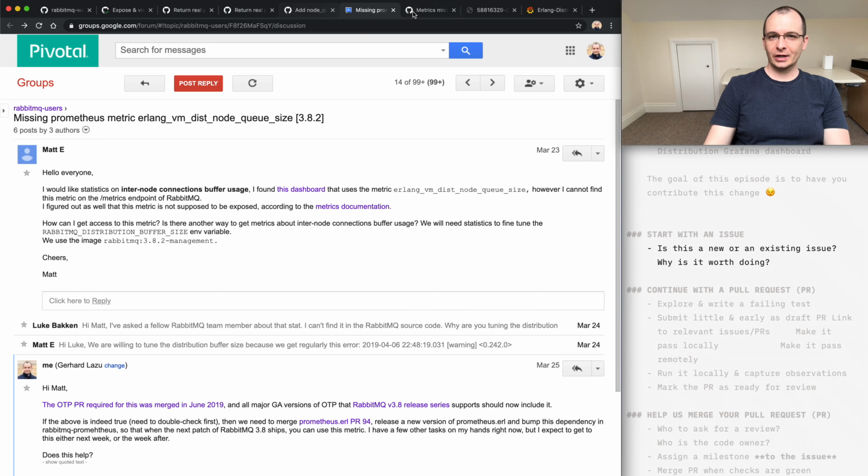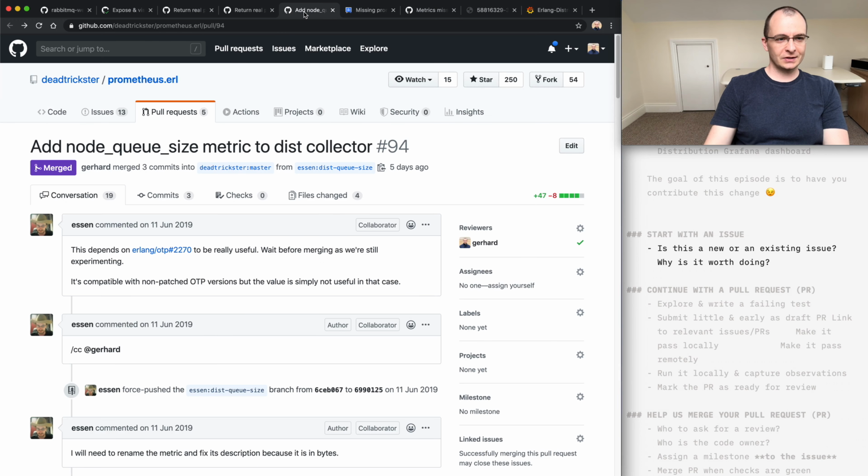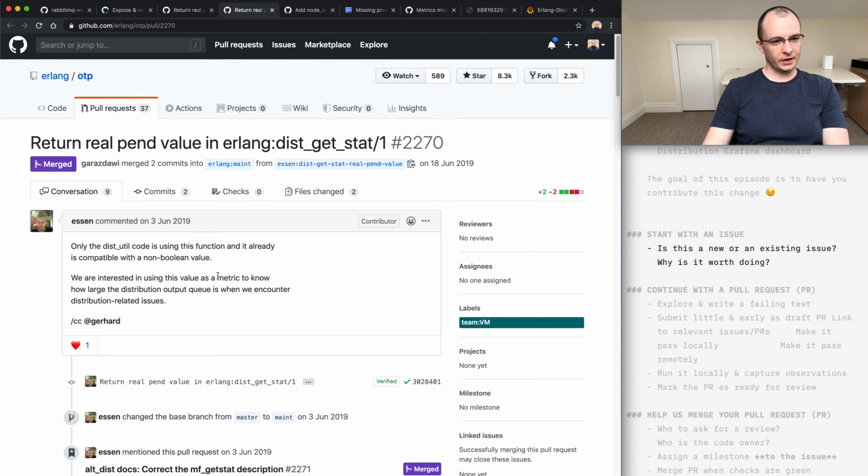Let's take a look at maybe this one, OTP 2270. As I said, it was added on the 11th of June. Sorry, that's the wrong one. This is Prometheus Erlang. No, I would like to take a look at this one, 2270. There it is. And these are the files. That's what I wanted. Okay, so this is the contribution.